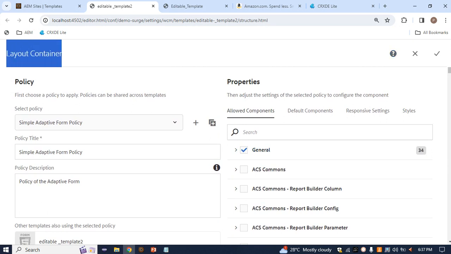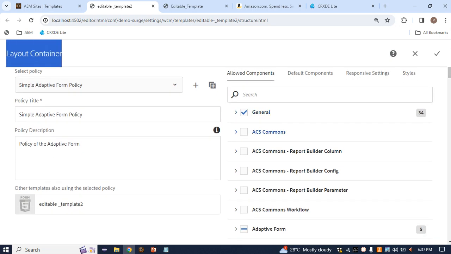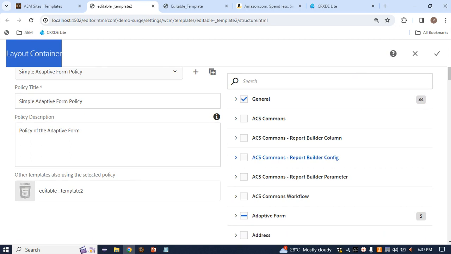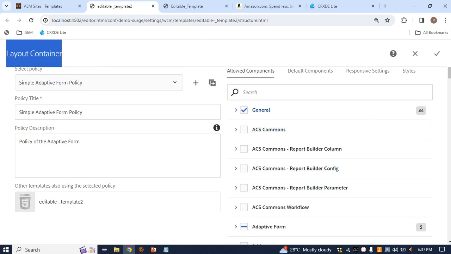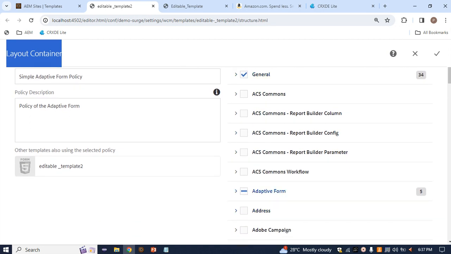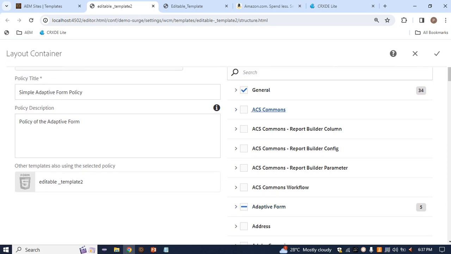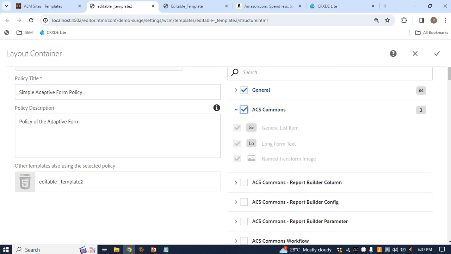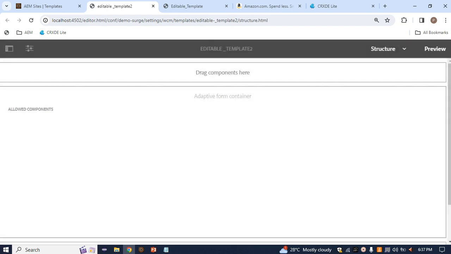This layout container is nothing but the page only, and for this we have opened the policies. Now we know that all our components are stored inside the group only, and here we have given this 34 and here we have given this 5. If you want to add these ACS Commons as well, you can simply click here and save it.